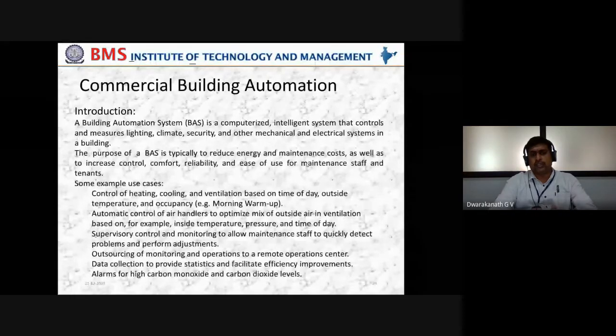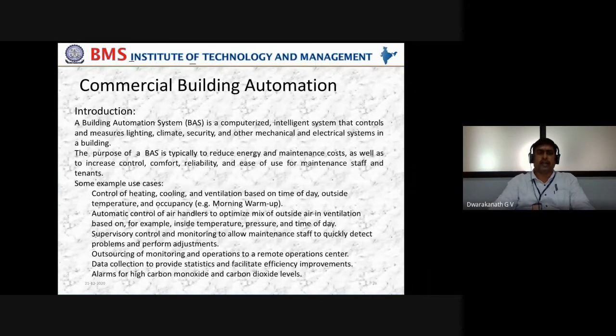Now, coming to commercial building automation, first we'll go with an introduction. That is the building automation system. BAS is a computerized intelligent system that controls and measures lighting, and underline these things, what you are going to concentrate on: lighting, climate is also important, security, and other mechanical and electrical systems in a building. Especially in commercial buildings, this plays a very important role.